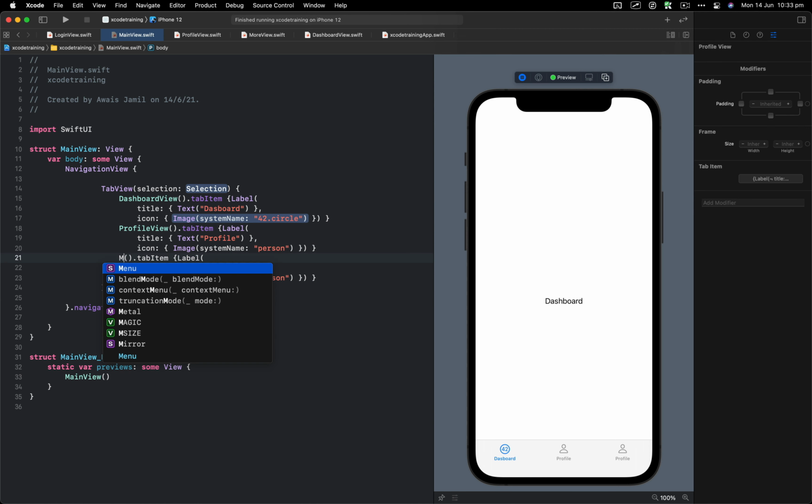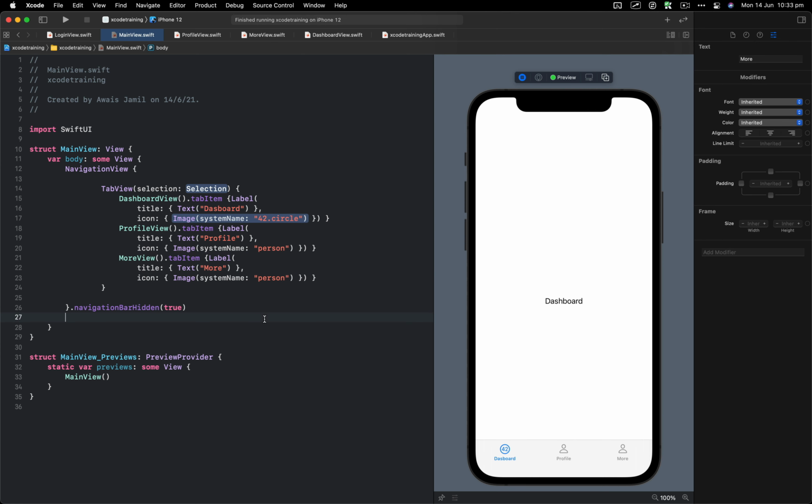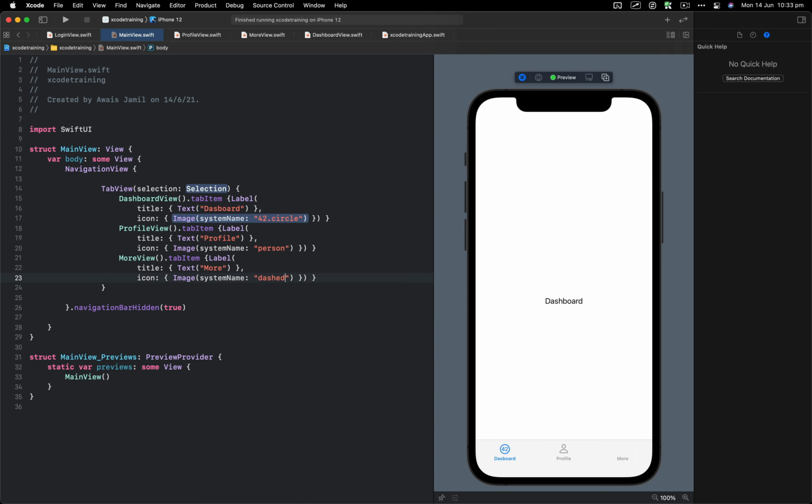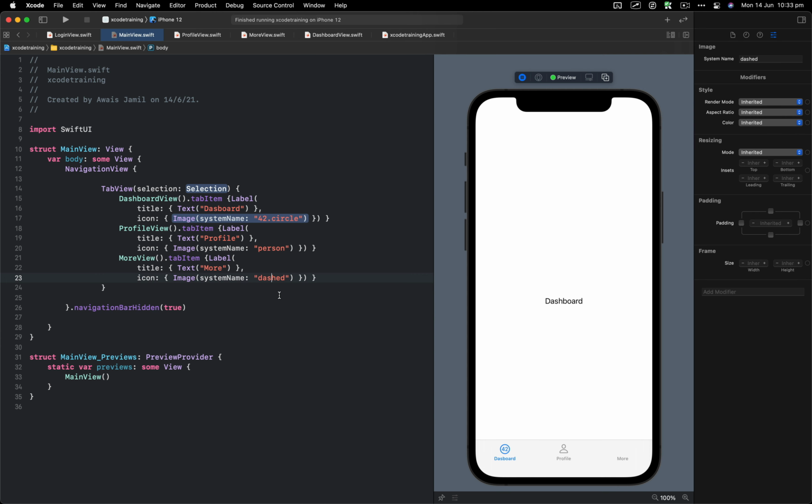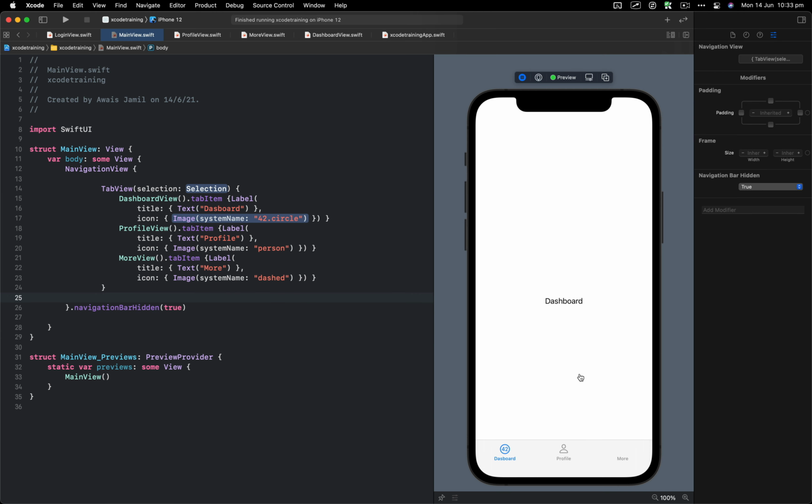We're gonna use more view, and let's type more, and here we just type dashed. Let's see if there's an icon for that. No icon, so I'm just gonna use this gear icon. Okay, so there you go. So now we got the tabs: profile view, more view, and dashboard view.